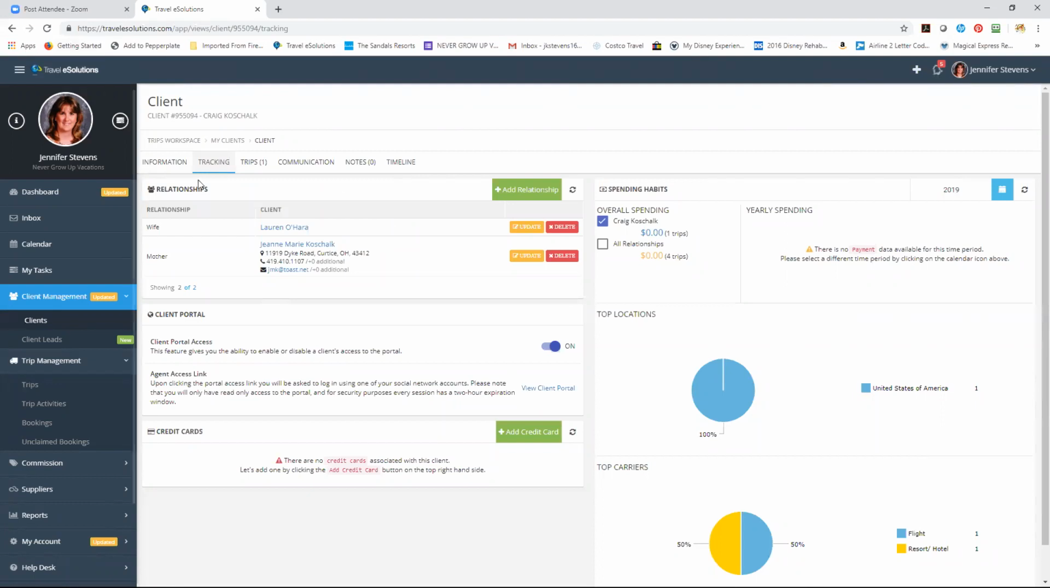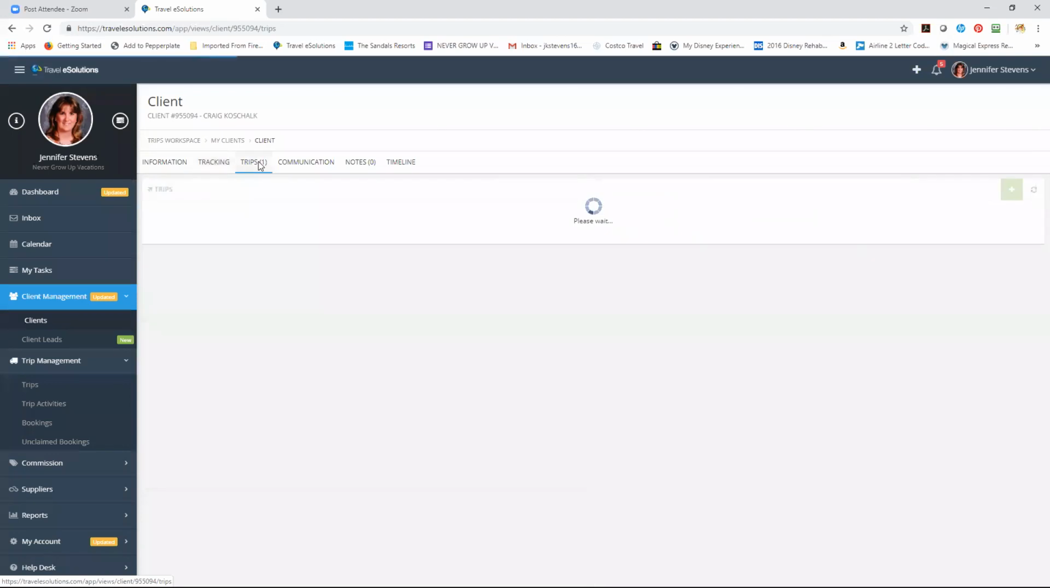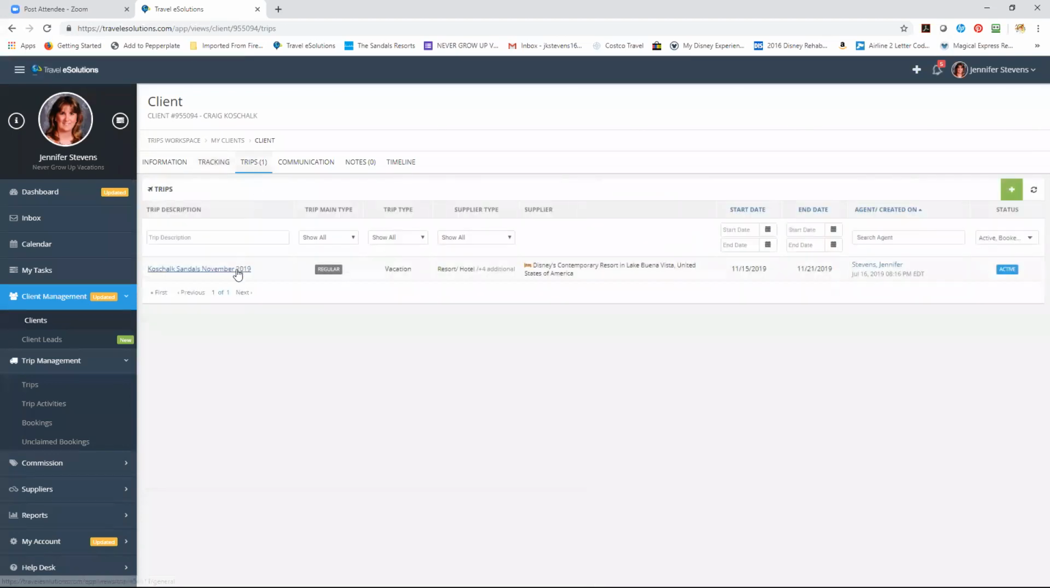Now, let's say I'm done here and I want to go back to the trip. Well, it's really easy because I can actually click on this right here and it'll take me right back to their trip.